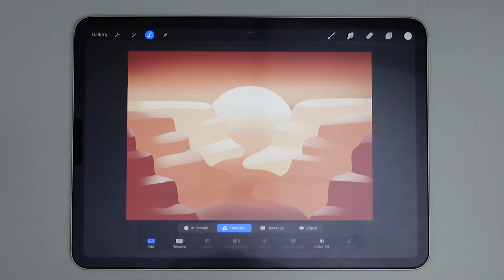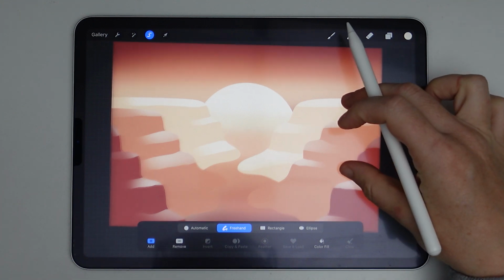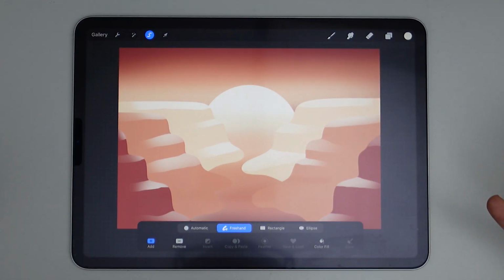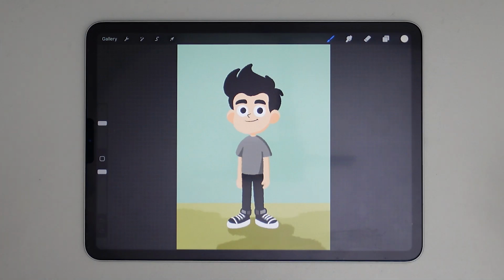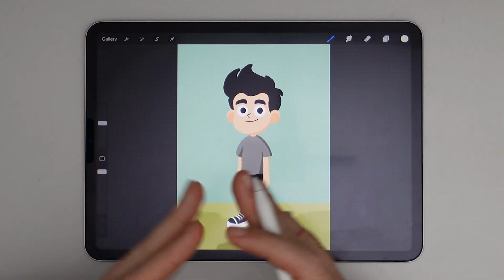So now we have a very simple canyon scene. It blends in really beautifully, and it's a simple way to create a beautiful background that takes no time at all.